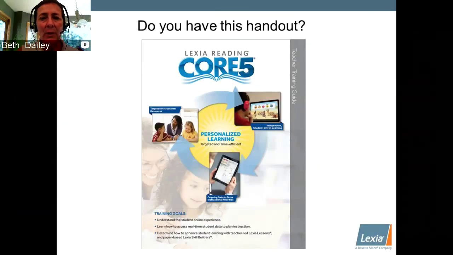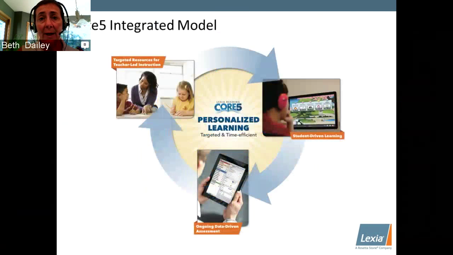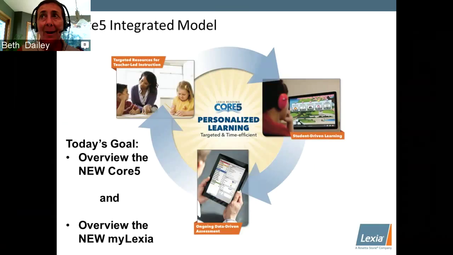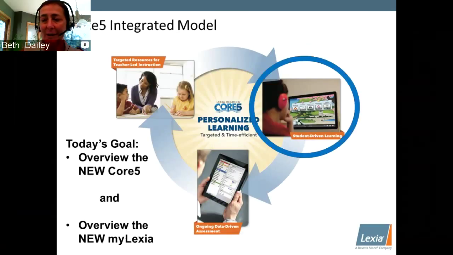That is a great resource, and it does describe the changes that you're going to see in Core 5. For this hour that we have together, what we're going to do is, like I said, overview the new Core 5, what you're going to see there, and an overview of the new My Lexia. So if you've been into My Lexia already, you've seen that it looks different.